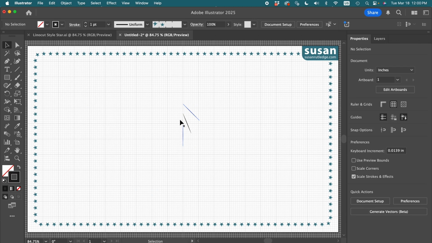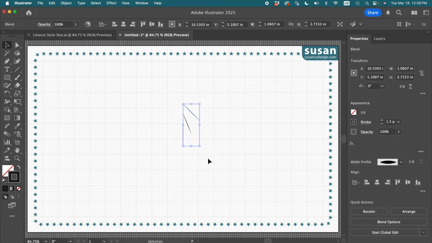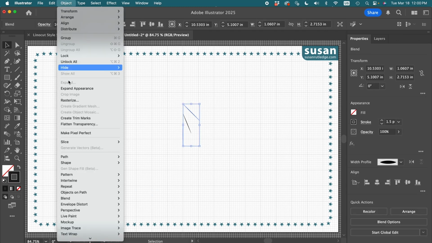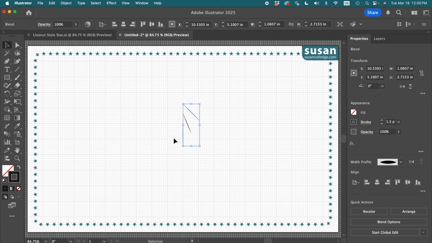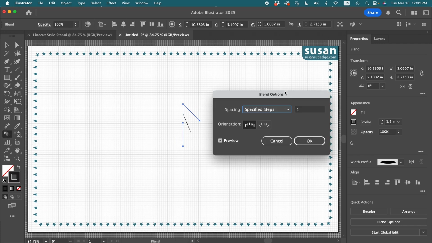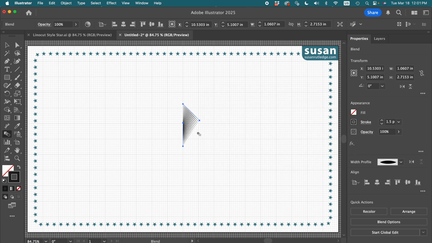Now that's not going to be enough line, so let's select this again, come back up to Object, down to Blend, and I can choose Blend Options here, or with these lines selected, I can come over to the left toolbar. Here's the blend icon, and I can just double click here, and that opens the Blend Options dialog box. Well, we're going to leave this at specified steps, but I'm going to type in 17 here and say OK. And this is going to be the first part of our design.